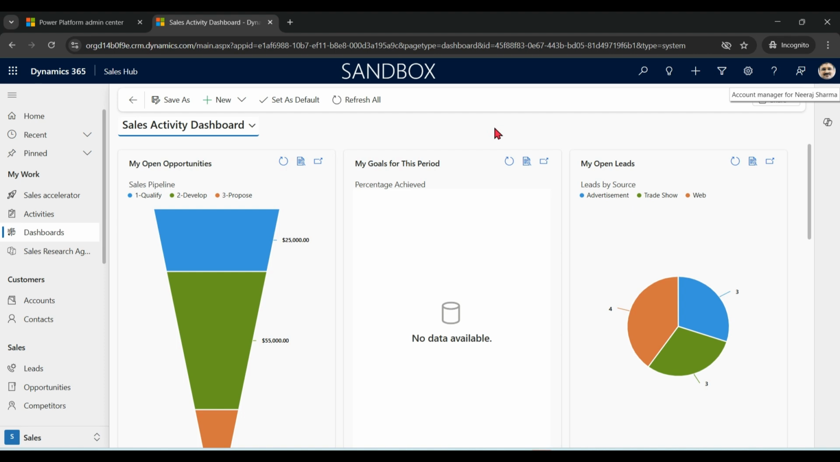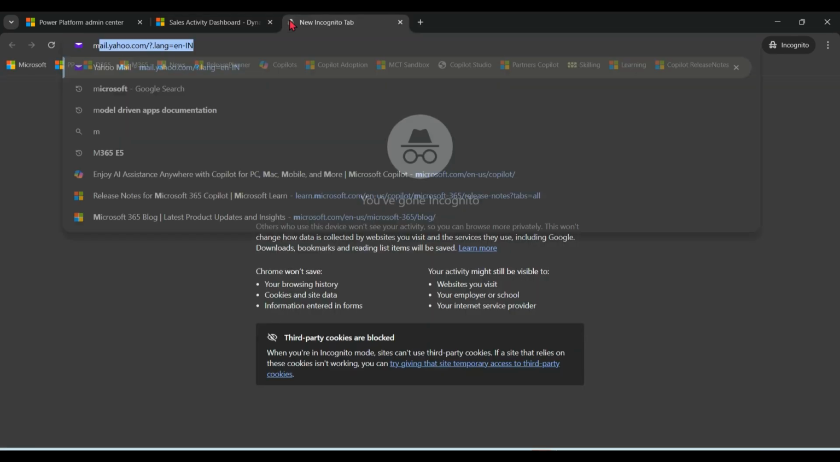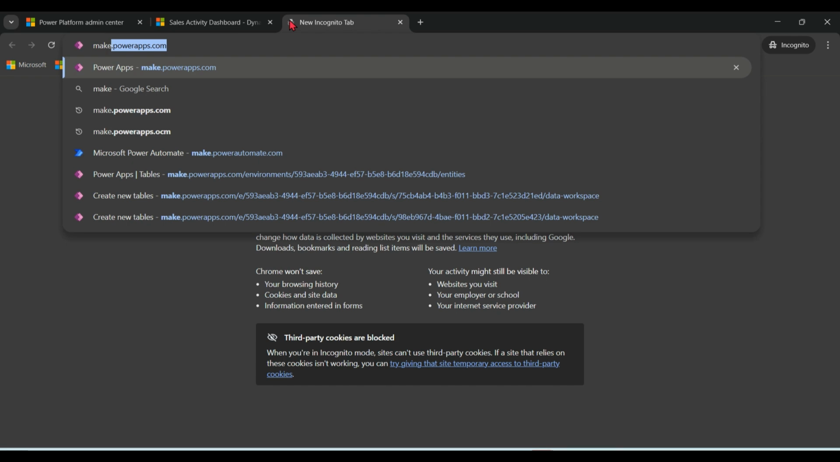Let's take a scenario. We want to manage the information of vehicles of the contacts and we want to build this functionality in our Sales Hub application. So we'll see how to achieve this. We'll go to Power Apps, make.powerapps.com.